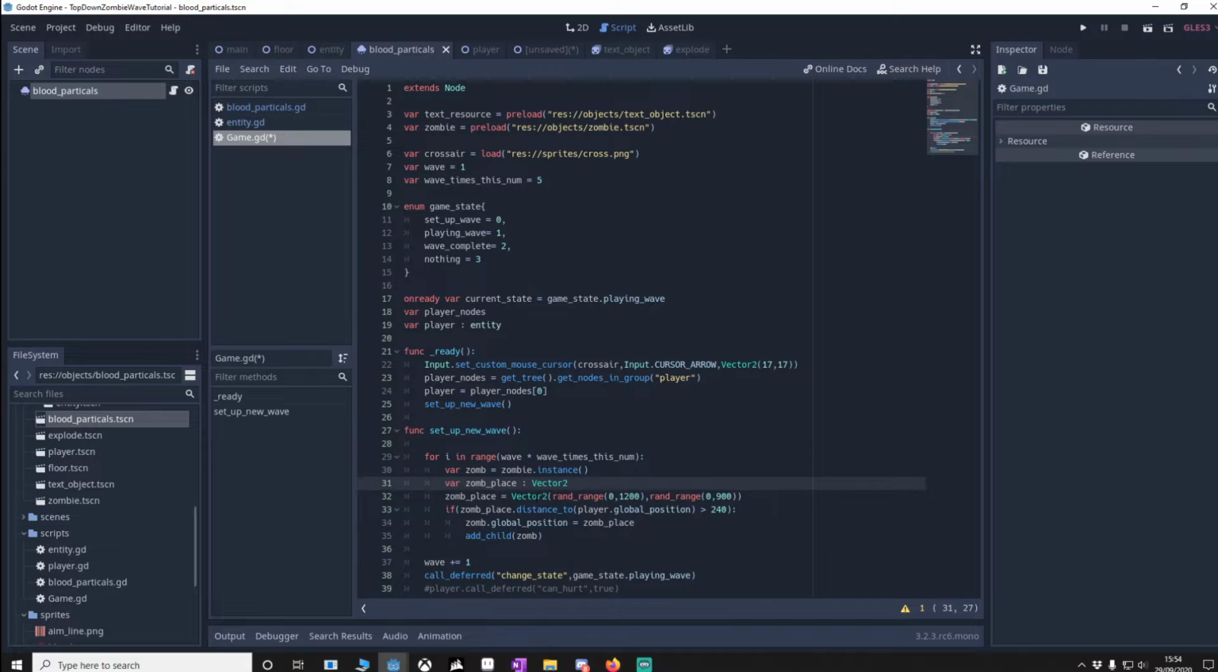Then we're going to make a vector 2, and pick a random point in the room and then check if that point is close to the player. If it is close to the player, then we skip this code. If it isn't, then we place a zombie. The reason for doing this is we don't want the zombies on top of us when they first spawn. It's too unfair. Then after all that's finished, we'll increase the wave number, so the next wave will be 10. After that, it'll be 15, etc.